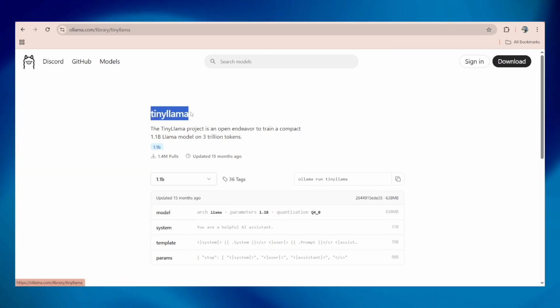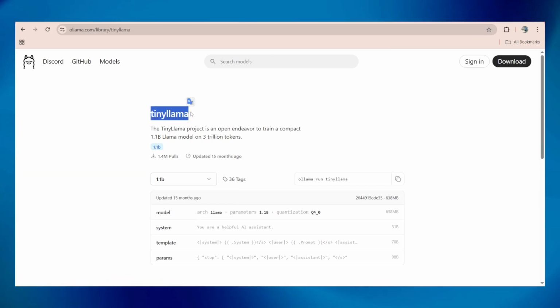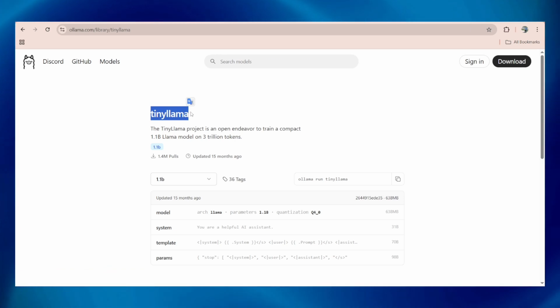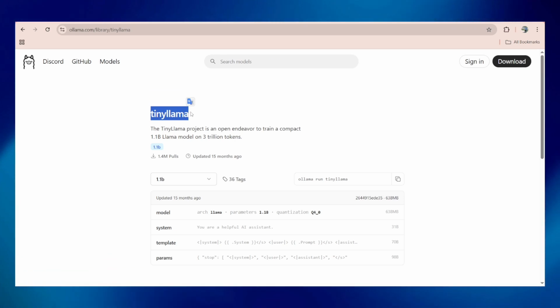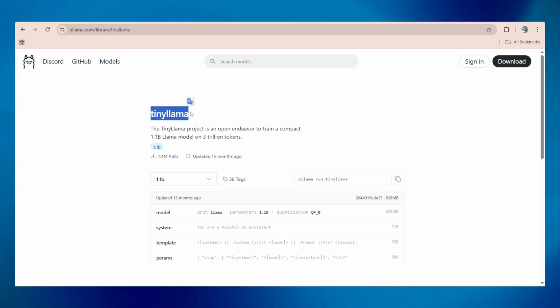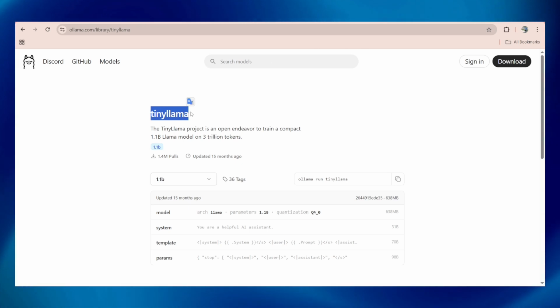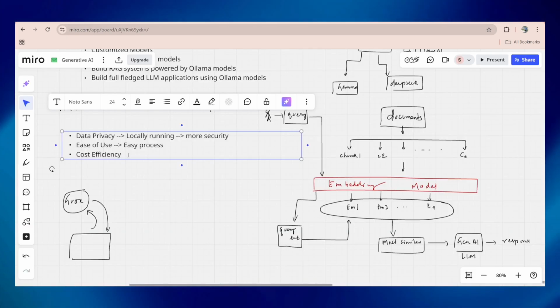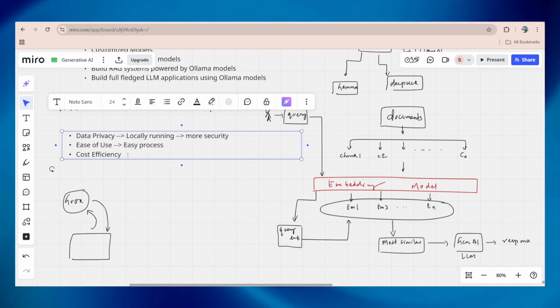I have tried TinyLlama for a couple of my projects, and it works. Even on a simple T3.large machine it works. On T3.2xlarge, it also works, giving answers in 6 to 7 seconds. So on cost efficiency, you don't have to worry about API costs and all those things.